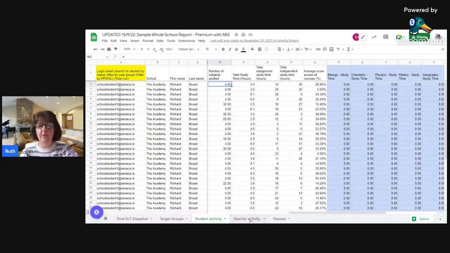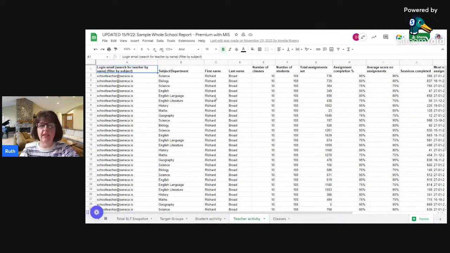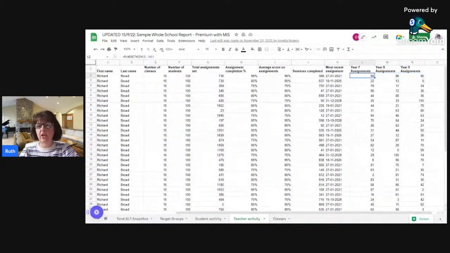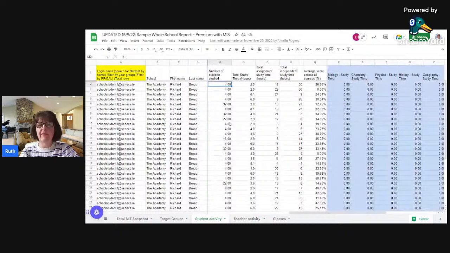And then from senior leaders or heads of department, you might want to see how different teachers have been setting assignments. It would show you what assignments have been set. So that gives you enough data on your students to be able to have a really good oversight as to how well they're progressing through courses and how well they are doing.